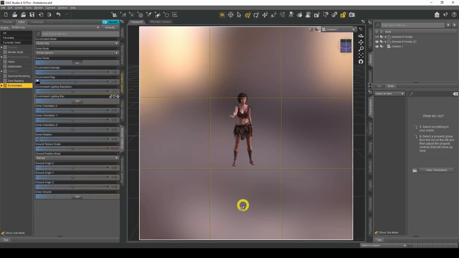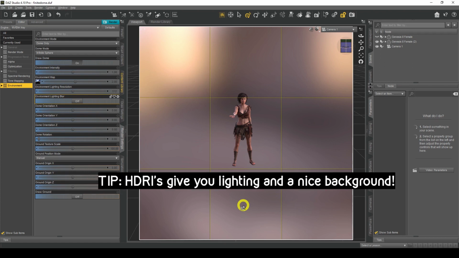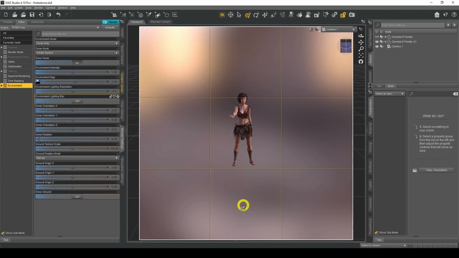Okay, so here we are in Daz Studio. Now the most important thing you should have realized by now to make your scenes look awesome is to have great lighting. Now, how can we have great lighting? We can use HDRI maps. So with HDRI maps, you will get the lighting that's provided in the actual map, and as a bonus, you'll get a lovely background to your scene.